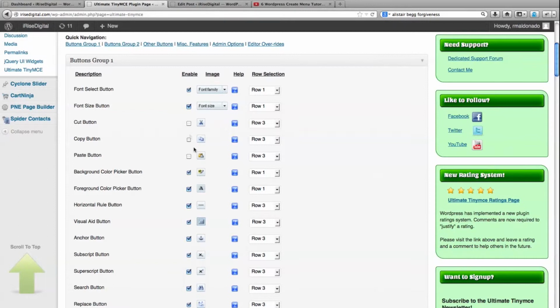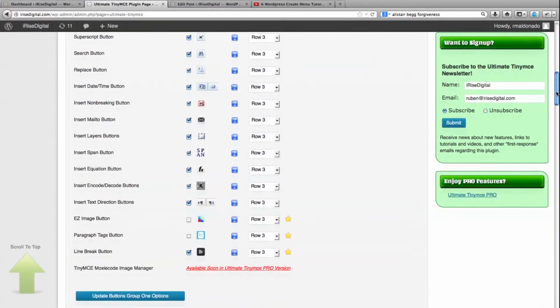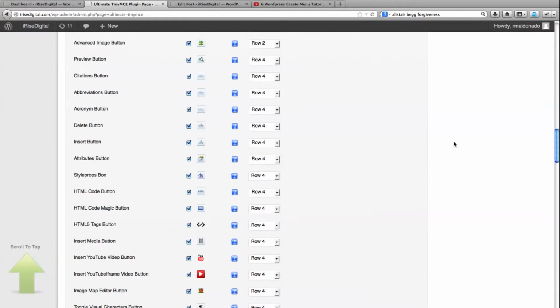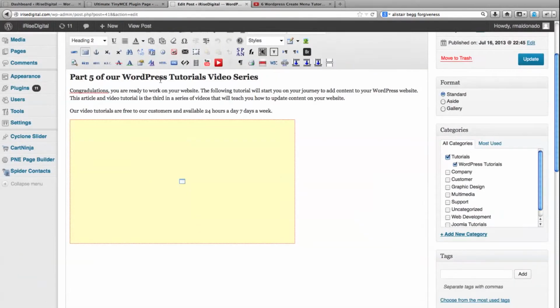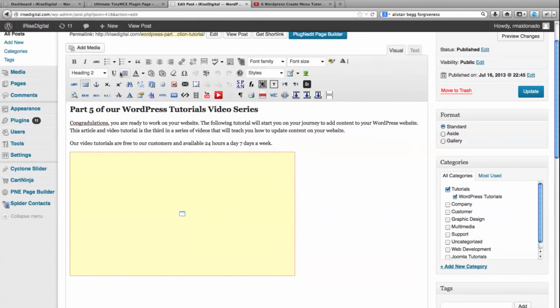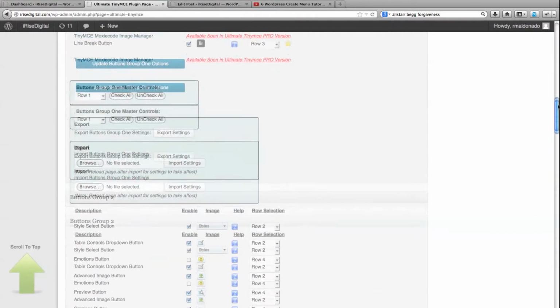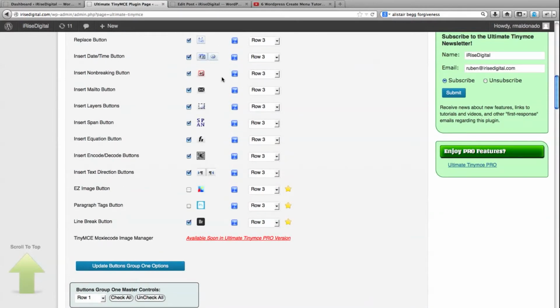I usually use keyboard shortcuts for that. You may want to add these items to your editor. I have a lot of stuff here, and sometimes if you add everything, you're going to run out of space. So that's why you have the option of choosing which row your item is going to appear in. So as you can see here, this is row 1, row 2, row 3, row 4, and you can opt to choose to place these icons in those specific rows.